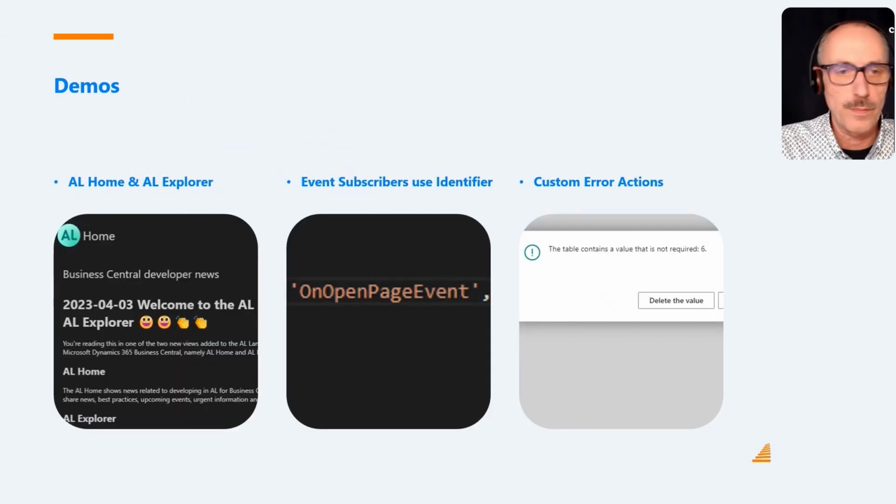So there's three things that I want to show. First is the AL Home and AL Explorer, then the event subscribers, and finally custom error actions.